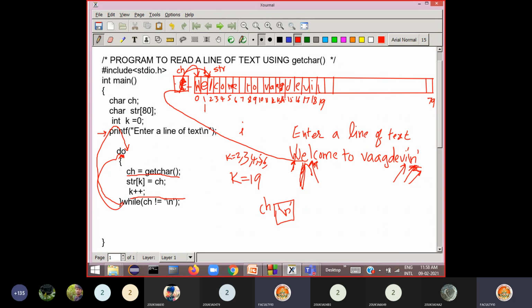So after this, \n will be stored here. Then k++, so the k value now becomes 20. Now see here: while ch is not equal to newline, what is there in ch? Newline. So \n not equal to \n is false, then it comes out of the loop. Now the loop is terminated.